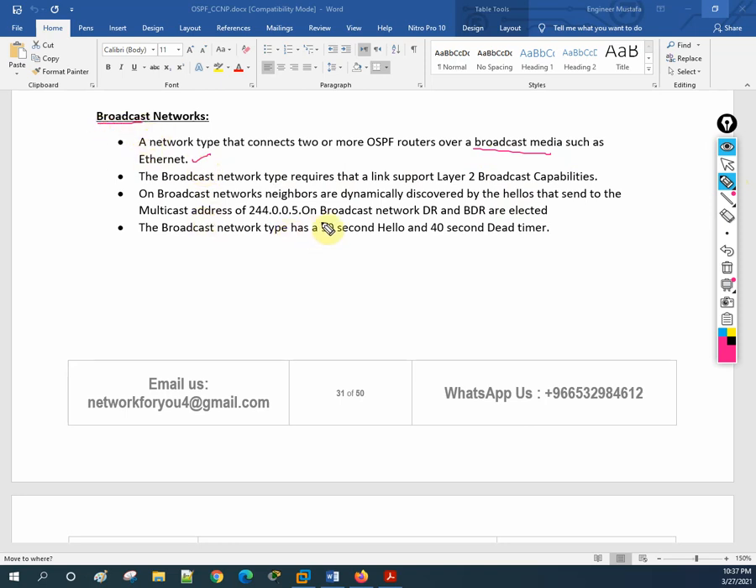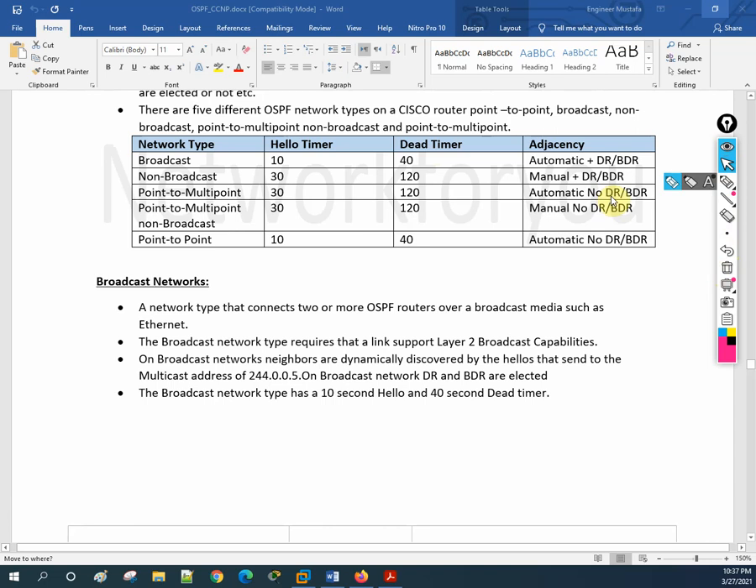And in this one you need to remember, as we discussed just now in our previous class, let me show you that table so you will have the idea about that one. Just remember, in the broadcast network you will have a 10-second hello timer, a 40-second dead timer, and automatically you will have the election and you will have the DR and BDR.